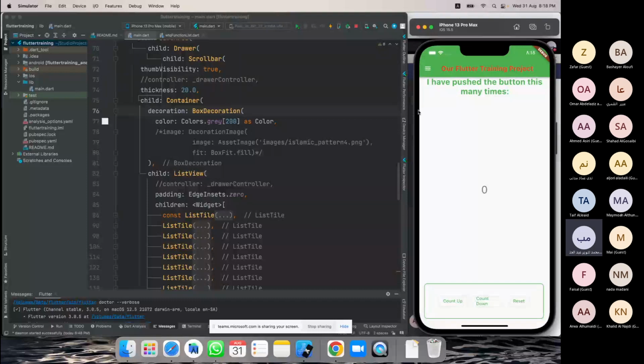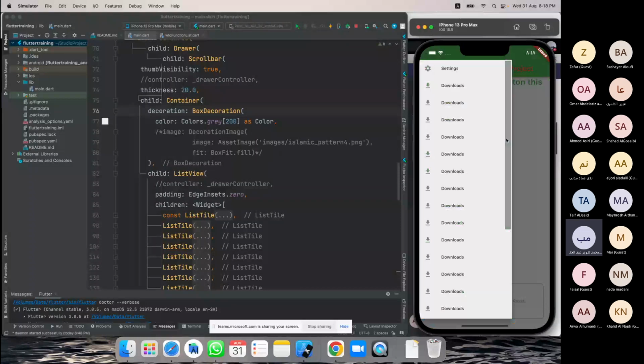So we were watching how to make a drawer. You can either drag from the left and it will come, or you can press the menu icon and it will appear. Okay. So let's make it smaller, nicer.